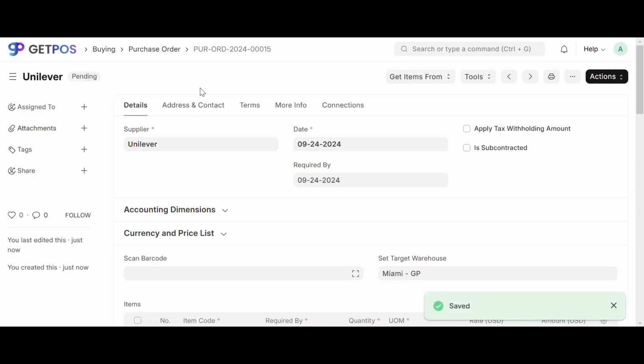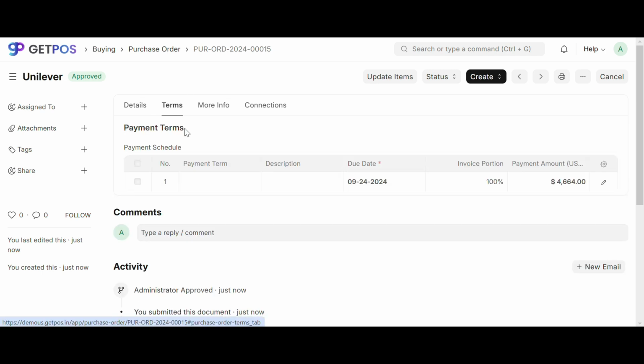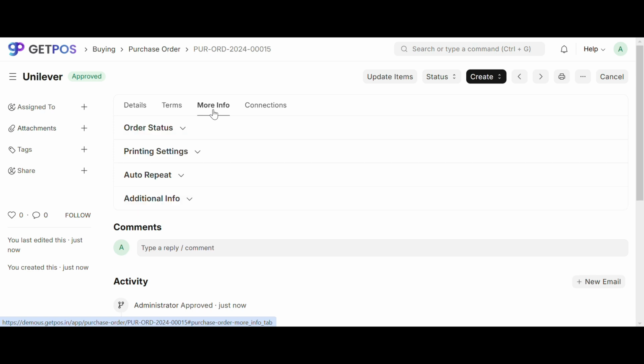Right. Once you can see this is saved, it is in pending state. That means an approval workflow or hierarchical management has been initiated over here. So here from the actions, the administrator or the manager has to approve it. Since I have logged in from the admin credentials, so I have all the rights to approve this purchase order. Right. And here you can manage multiple terms with that particular supplier, and here you can manage other information regarding that supplier and this order.